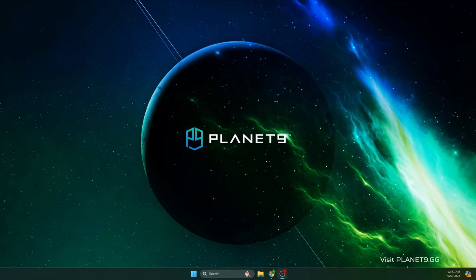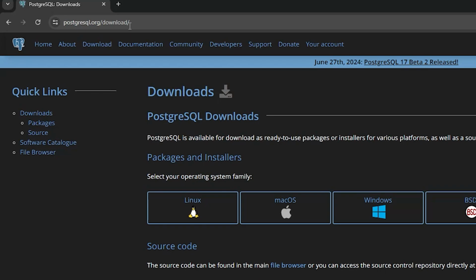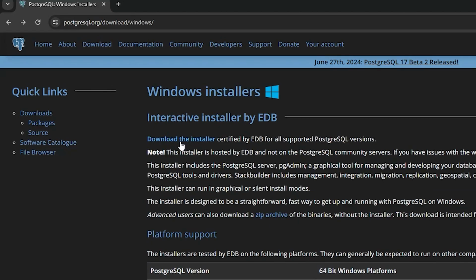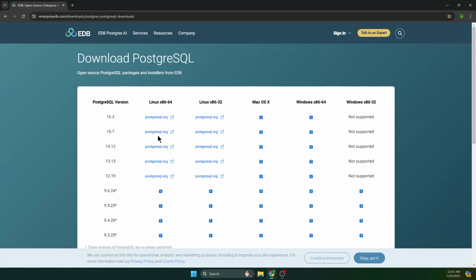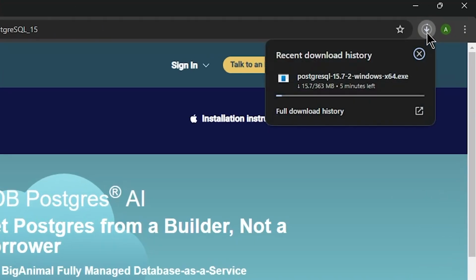So first you go to the browser, right, and you go to this website. You'll find this link in the description as well, and here you can select your operating system. In my case it is Windows, and then you can click on download the installer. Here you can select your version. So in my case it is Windows, so I'll go to Windows and I'll go for 15.7 and I'll click download. So once you go to this page, download will start here. So we will wait for download to complete.